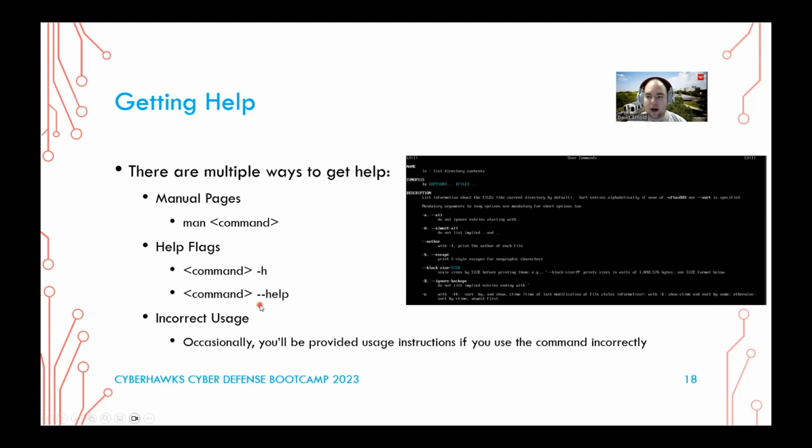So if you're using it incorrectly, a lot of the times the developer will throw you a bone a little bit and be like, oh, hey, I see you're trying to use this, but you're not giving the right flags, you're not giving the right arguments here. Here's how you're supposed to do that. So that's just as a sample there.